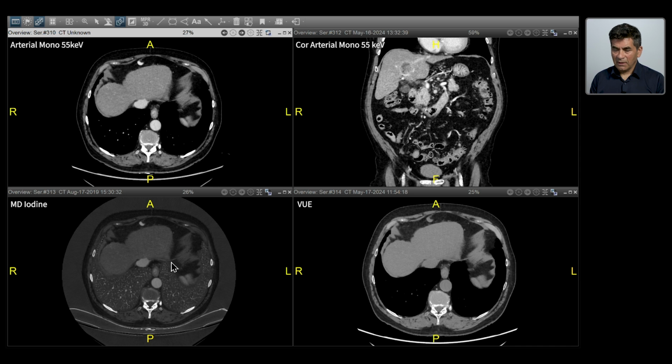On the bottom left, I have the material density iodine images, and I will emphasize as we go through the images the value of these images in very specific areas. And then I also have a material density water or virtual unenhanced images here on my right. So let's start from the top of the liver.